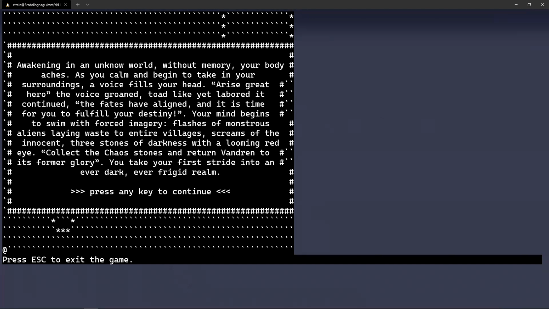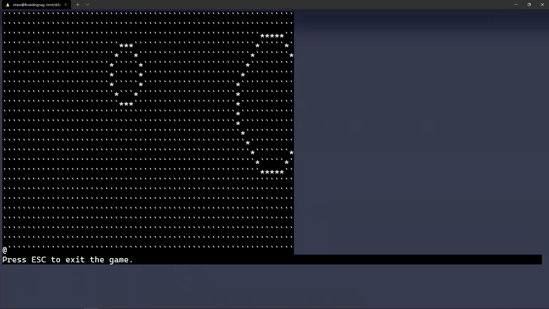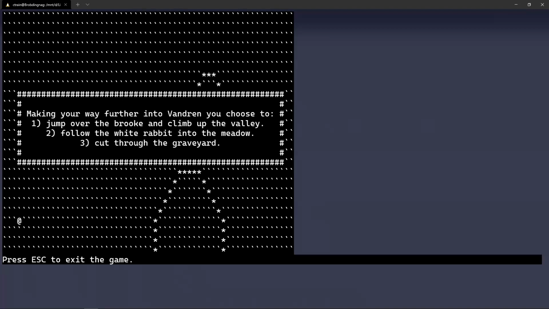I guess there were a few small issues with filling the text within the dialogue panels that I gave them. So I think that's more of a bug on my side rather than anything they did with their code. Okay, so we can either jump over the brook and climb up the valley, or follow the white rabbit into the meadow, or cut through the graveyard. So I think they were very, very creative in the kinds of different things that you could want to do.